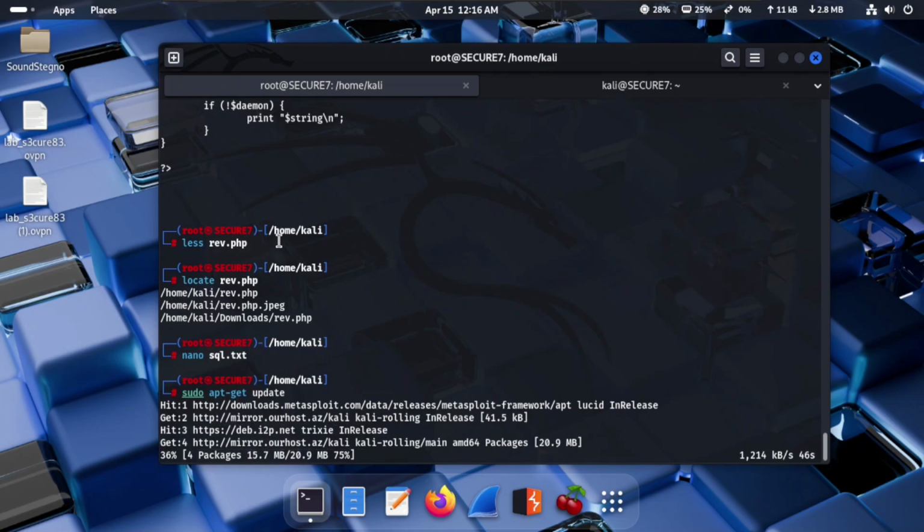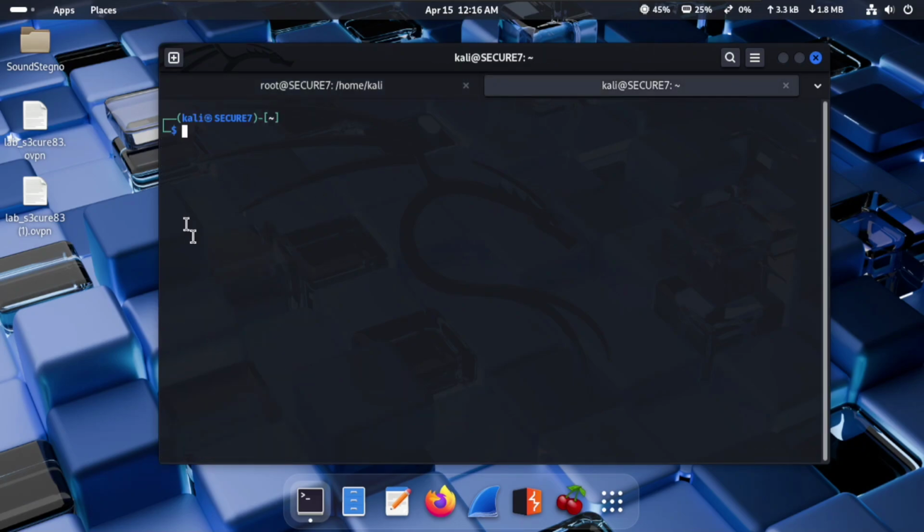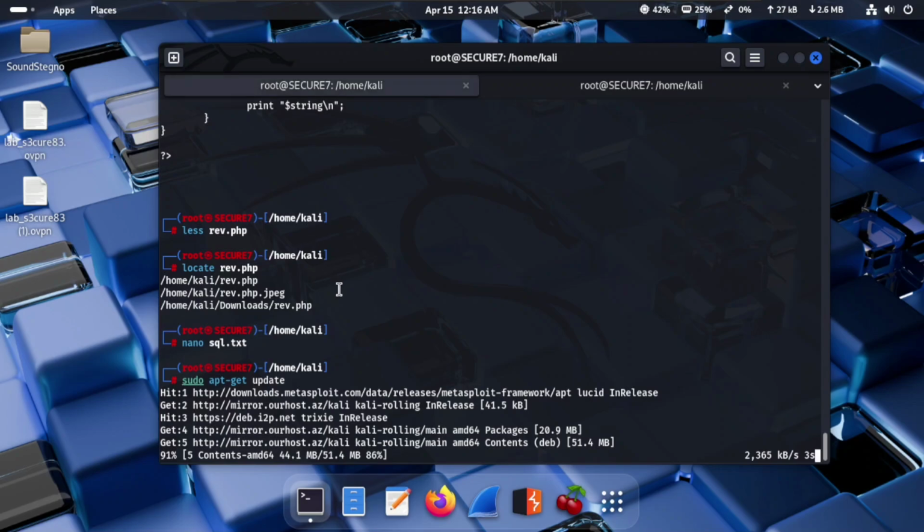This terminal is already sudo, and this terminal is not sudo. So let's switch to sudo here and make it admin. Make it a sudo user, and you can just type your password here, and hit run. And here is the sudo user.